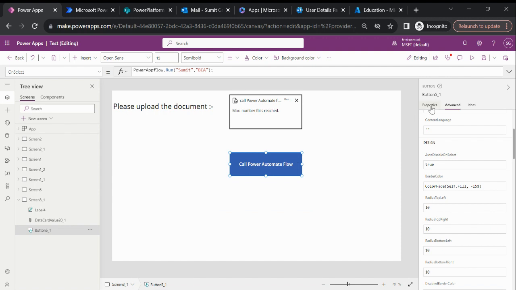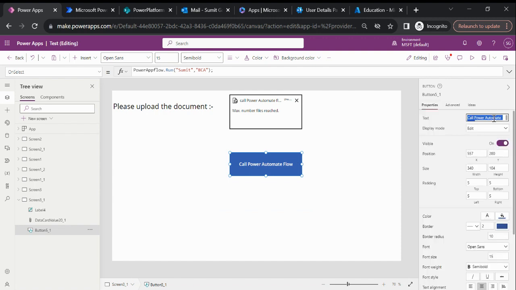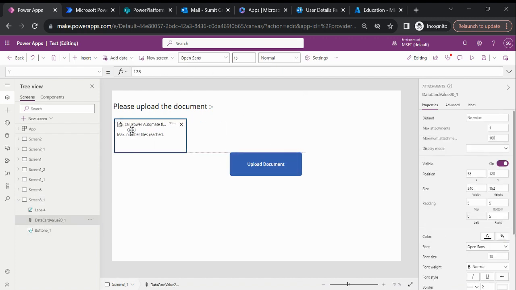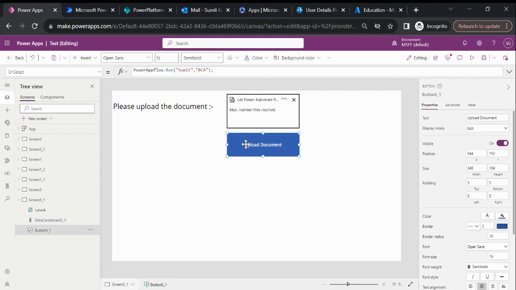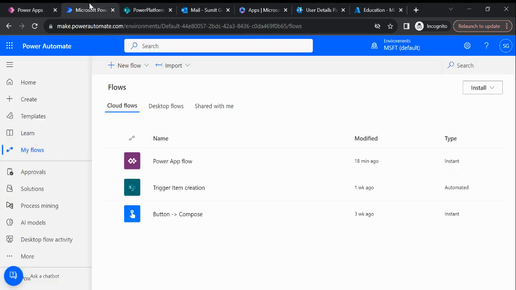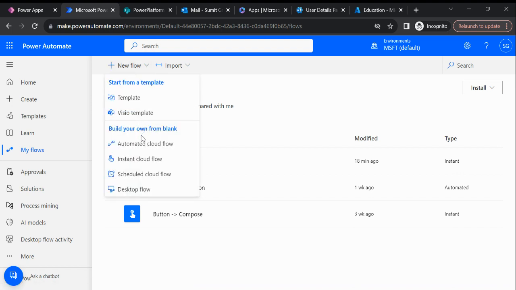Let me rename that button to submit, not submit, Upload document. Okay, so our Power App screen is ready. Now go back to the Power Automate flow. So in my last video, I have already explained how we can create the flow which is getting called from the Canvas app. Now let's create a new one.